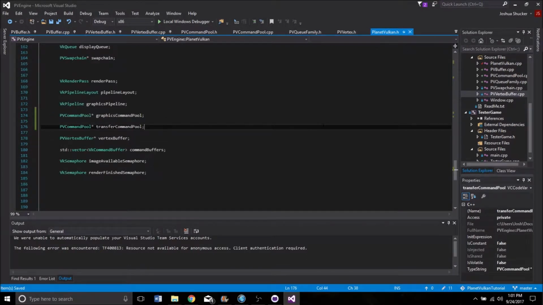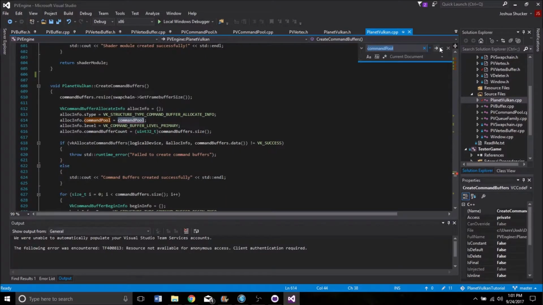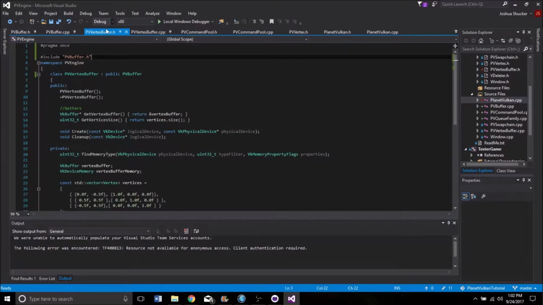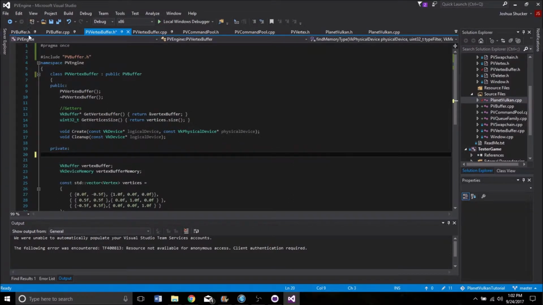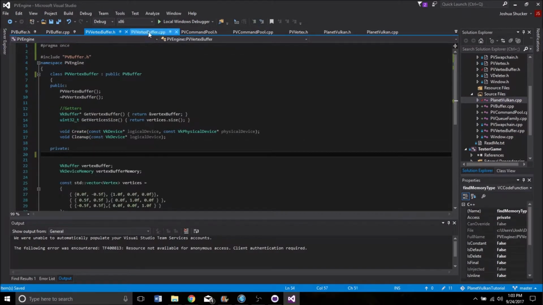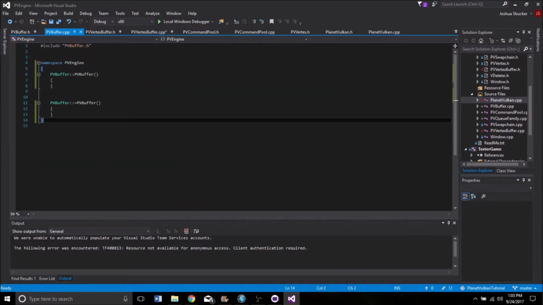I believe that's still in planetvulkan.h. Let me see. Find memory? Might only be in the CPP. I'm starting to lose track of where everything is in here. Okay, I'm going to stop. And we're also going to need the find memory type function, which we have over here in Vertex buffer. So we're just going to grab that out of there, grab the header, drop it in here, and since that one's nice and easy to move over, we're just going to go rip the whole thing out and drop it into the CPP.